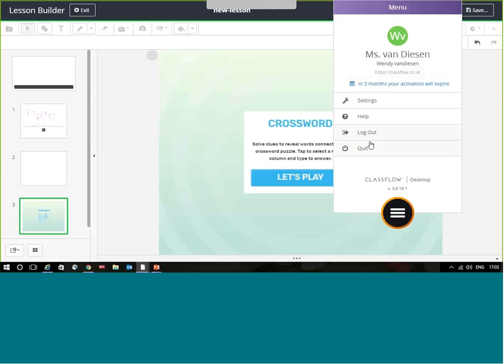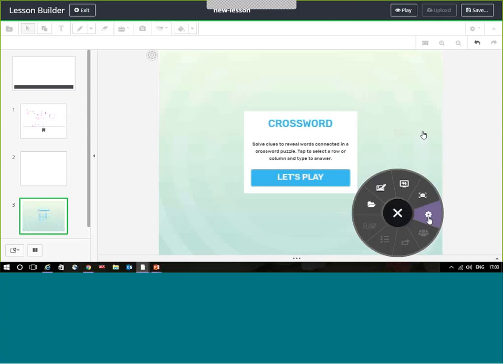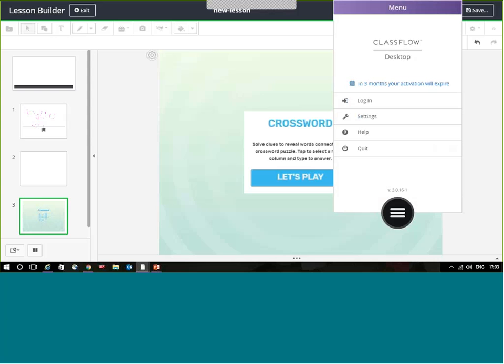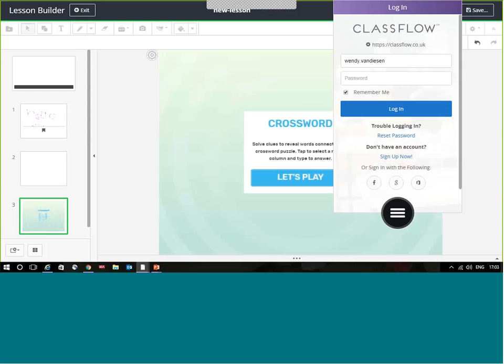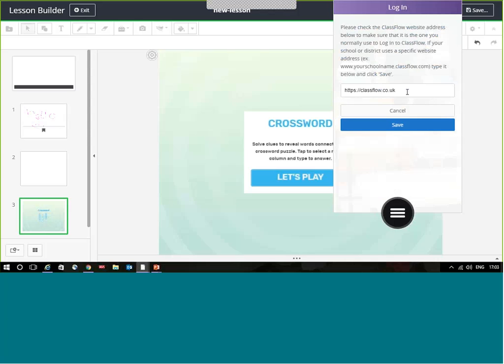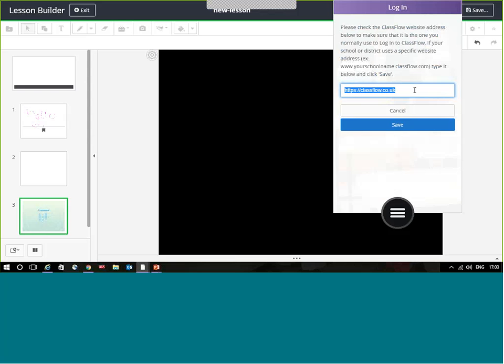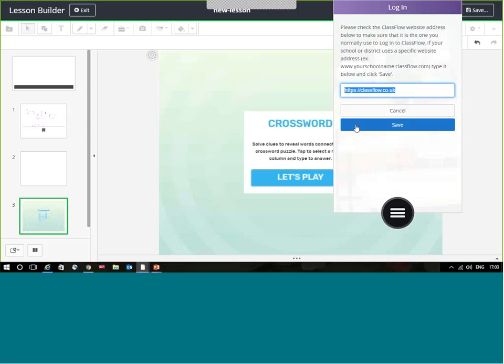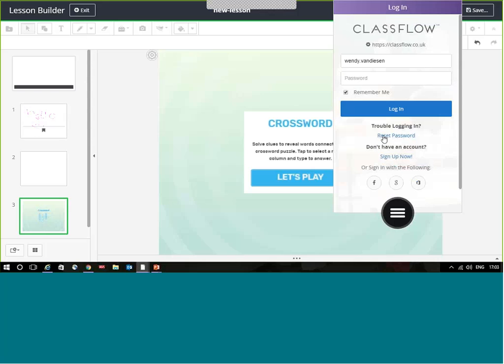But you need to, so I will log out and do that again. Before you connect and log in, make sure your server is set correctly. You can change the server quite easily by clicking on the little cog and then adding the server right there. If you want to copy and paste it from your web browser, that works best, I find. Then save it, and it'll go straight through, and then you can connect here.